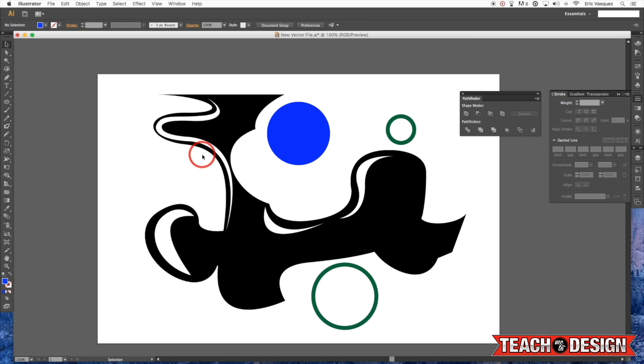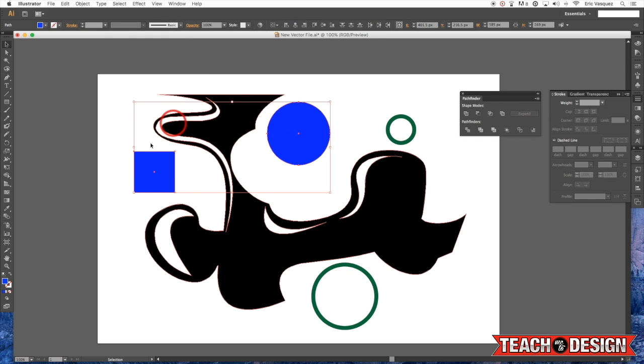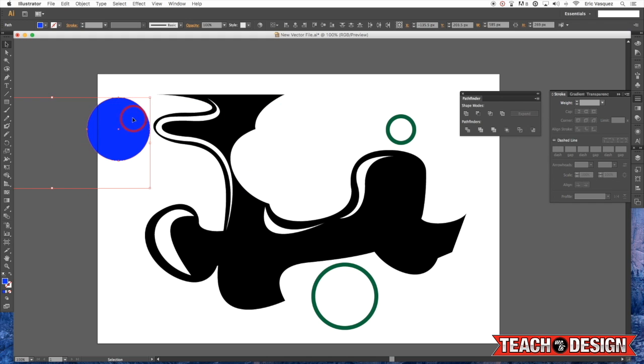Make a copy of that. Actually, let's make a square over here. Okay, so if I select my blue square and come up to Select Same Fill Color, now I would have both of these blue shapes selected.